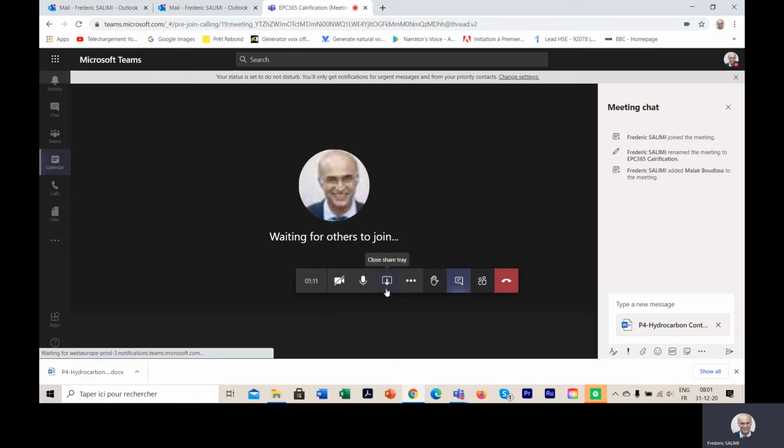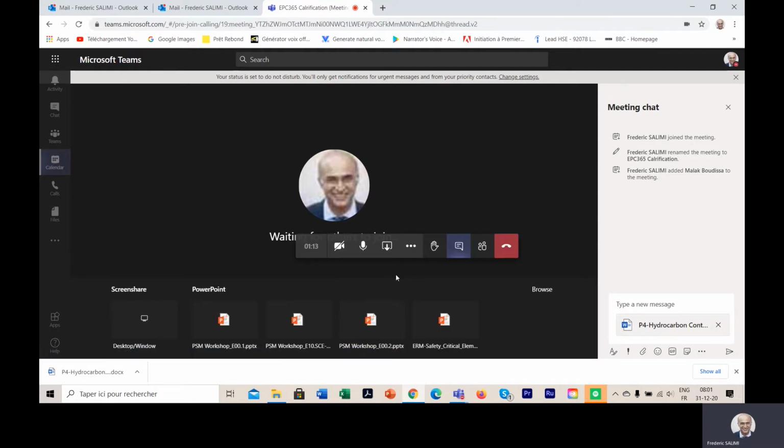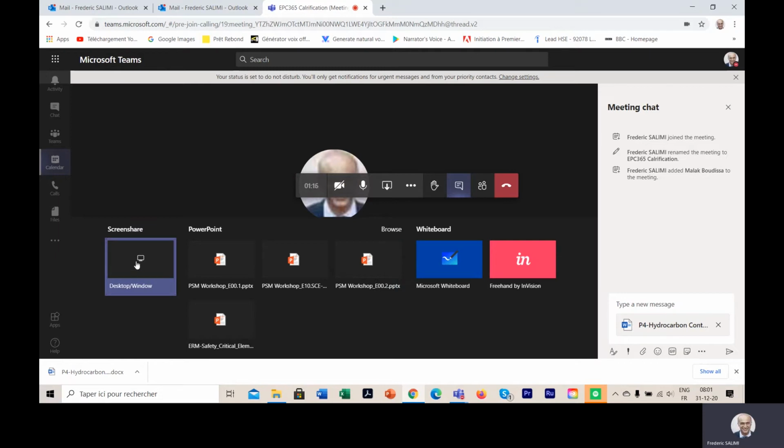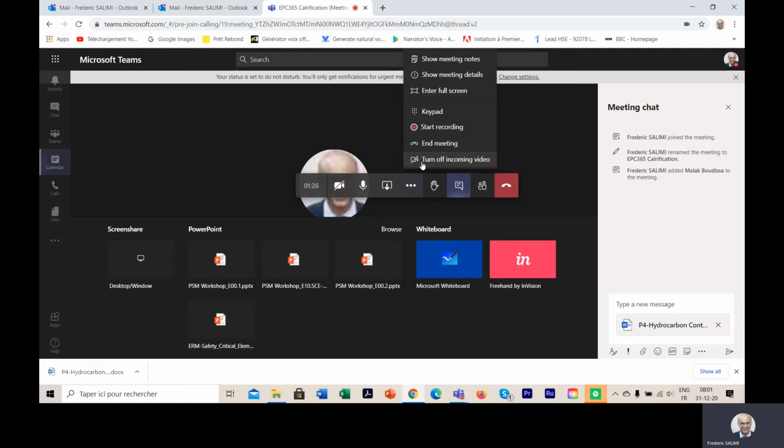The other thing, which is very important, is that you can share your desktop. When you share your desktop, the people can see what you have there. And you have the possibility to start recording whenever you want to record a video. It will be here.